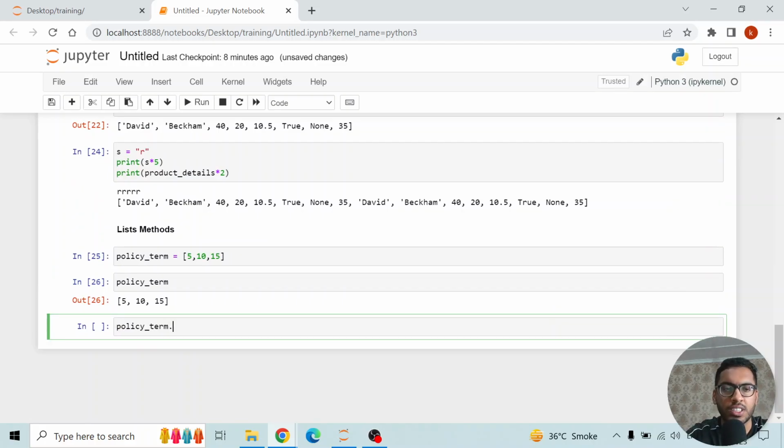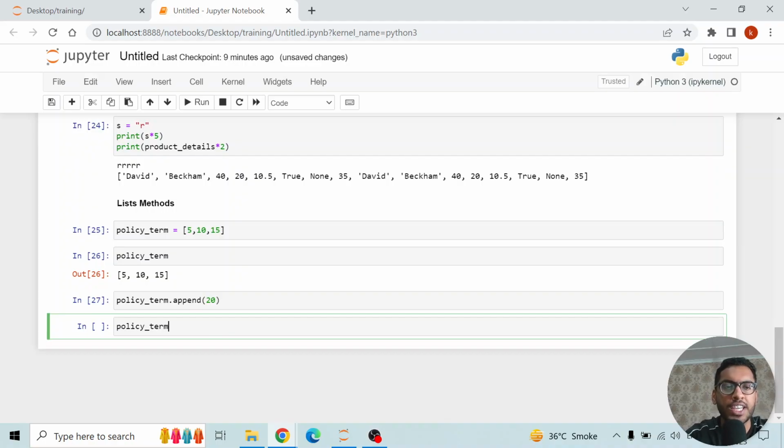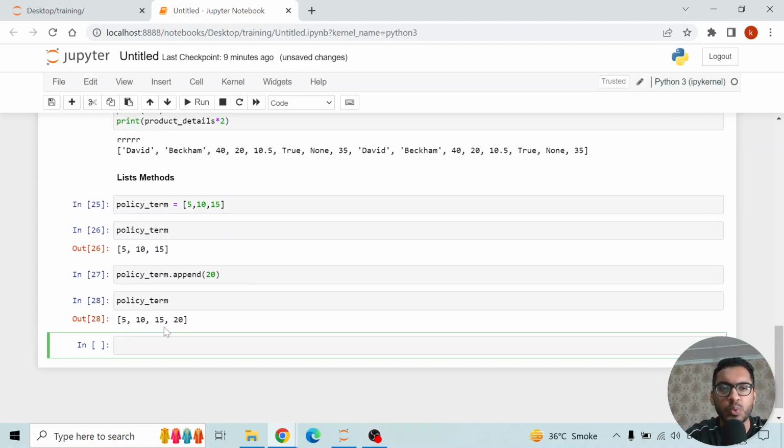So I will type policy term dot. I told you last time as well that when you create any object, whether a string, list, or some other objects that we will cover in our upcoming sessions, press dot and then press tab. You will see a lot of functions available to you within the list method. So let's say now I wanted to add only one value, that is, 20. So I will use the function by the name append, and within that I will pass the value 20. So now if I check the policy term, it is 5, 10, 15, 20.